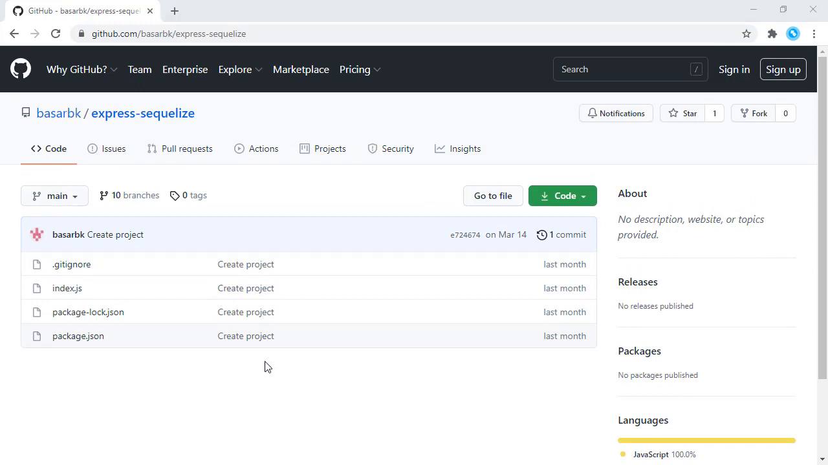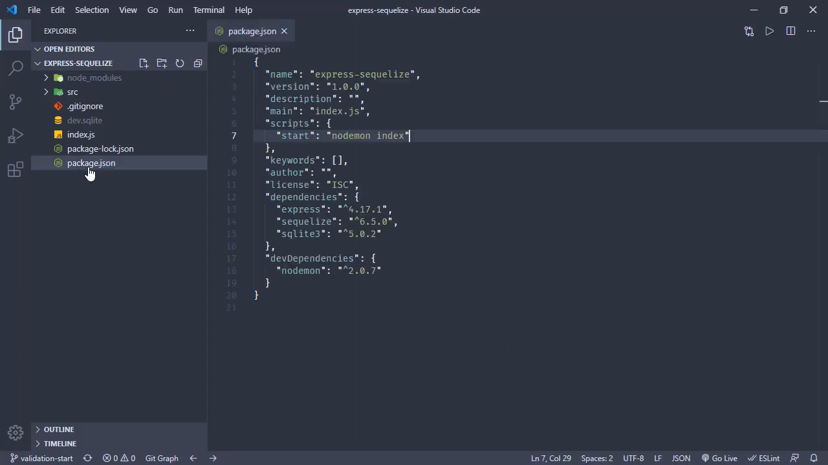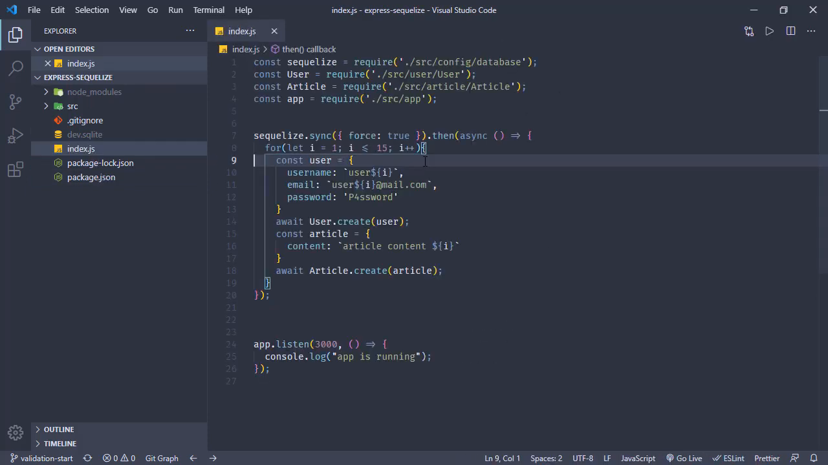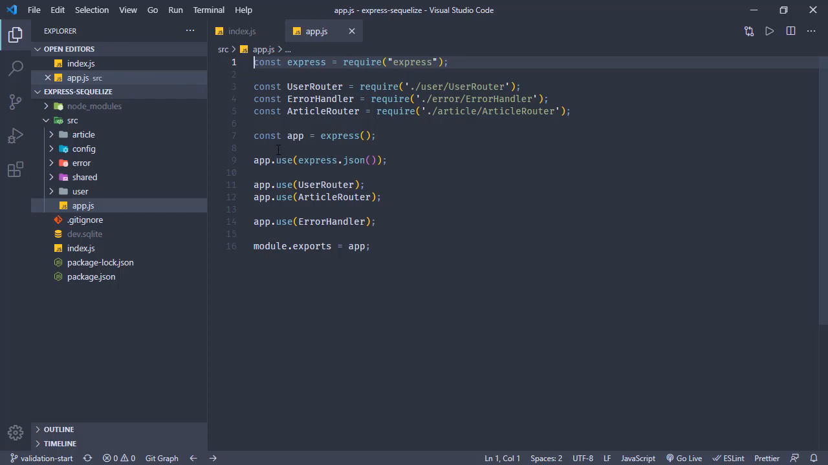The project is opened in VS Code, and let's go over the structure first. In this package.json, we have these dependencies: Express, Centralized, and SQLite. And we have this node mon dependency for running our application in watch mode, so whenever we have any changes in our files, the application is automatically restarted. And here in this index.js, we are initializing the application, and the main application logic is right here in the app.js. We have the routers for the user and article, and also we have this error handler.